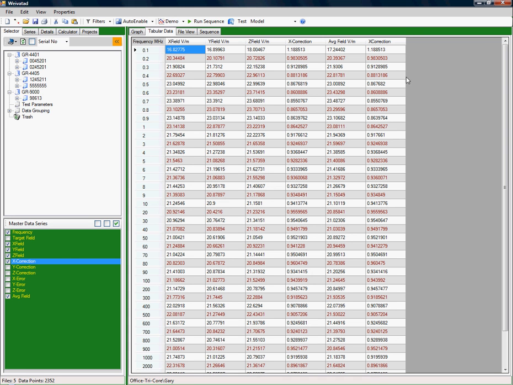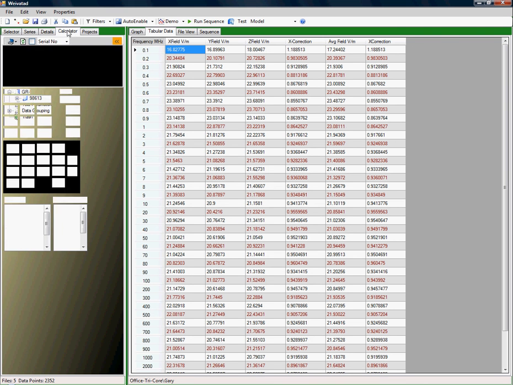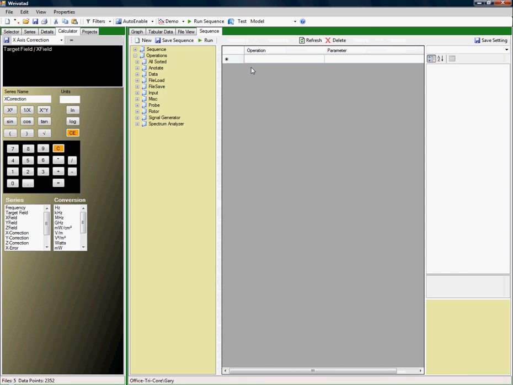So these equations can be stored off in memory and pulled up more quickly. They can also be pulled up through the sequencer here, and I'll talk about that a little more later. So that kind of covers the calculation part.